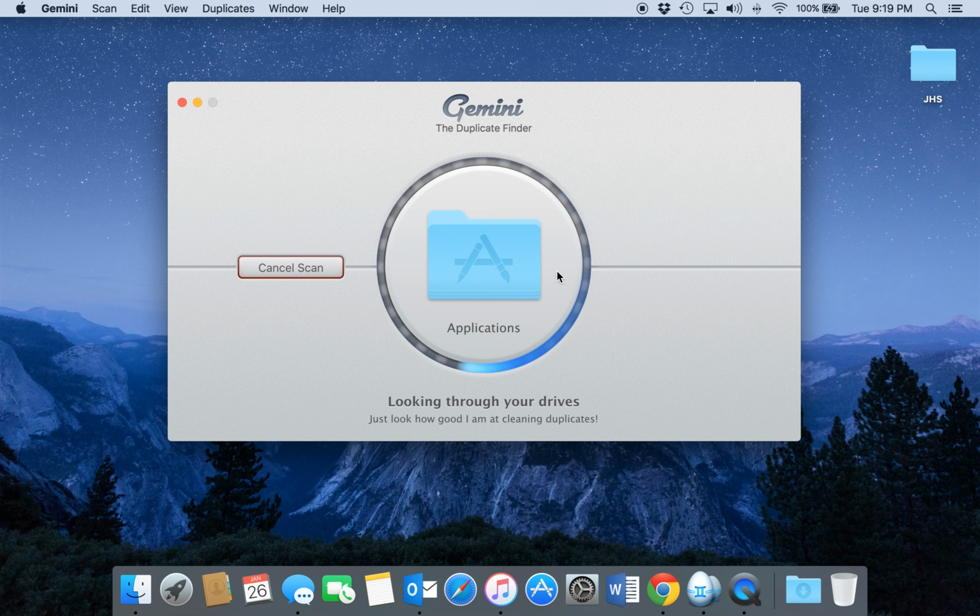And while it's doing its thing, I'll just tell you that, like I said a few minutes ago, it really is just well worth every dollar and one of the essential Mac apps that I think you have to have. And it should finish up any time now, because I know I don't have any duplicate apps. But again, you can do this with entire drives.